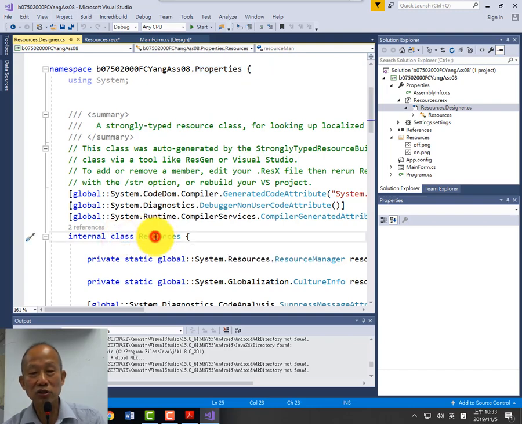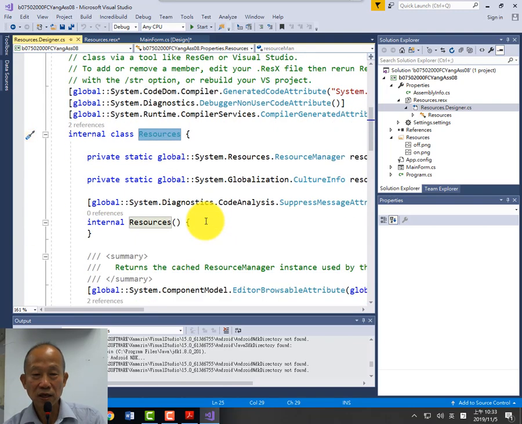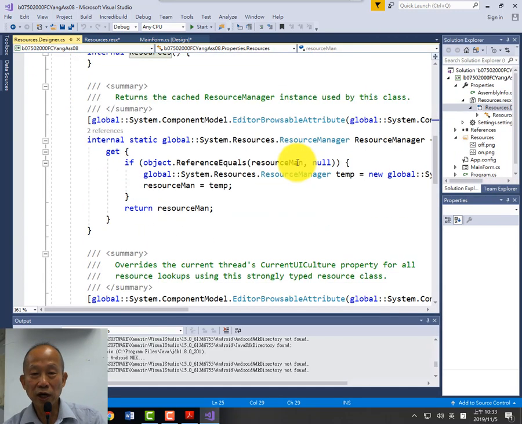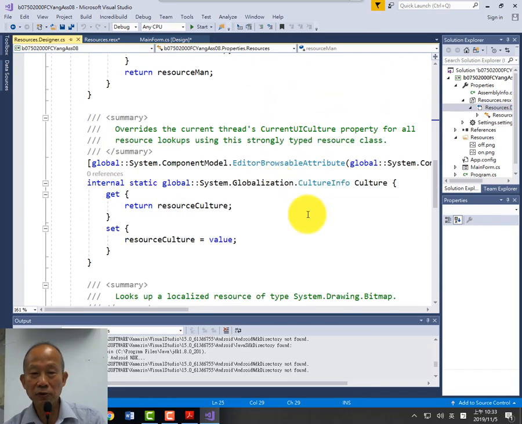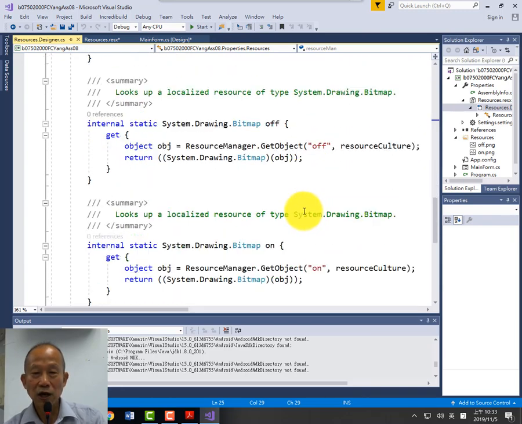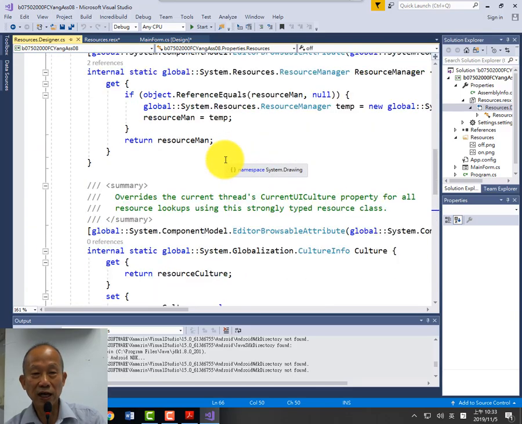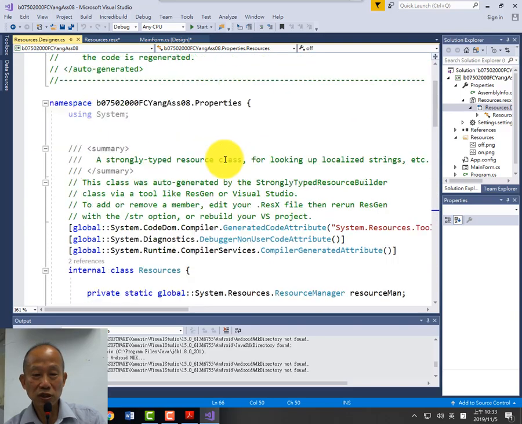So we have a Resources class. Within this class, since we have added two image files, Visual Studio has prepared two properties for us. The properties are on and off. We have get, we have set, right? So right now you know it's a property of this Resources class.